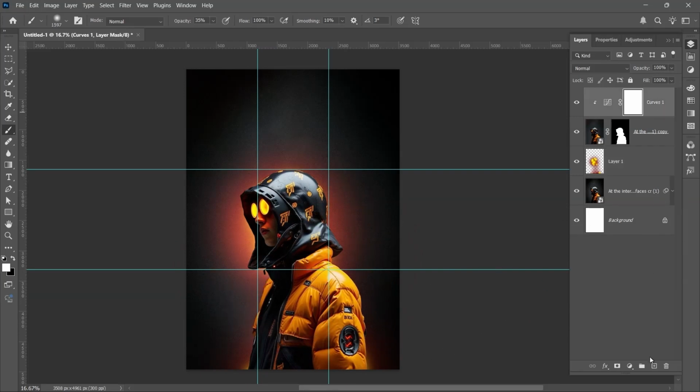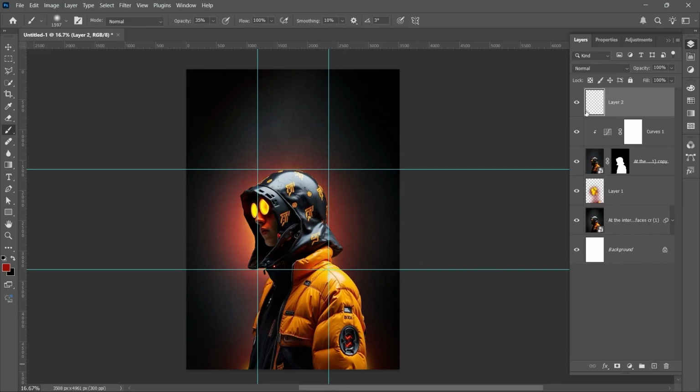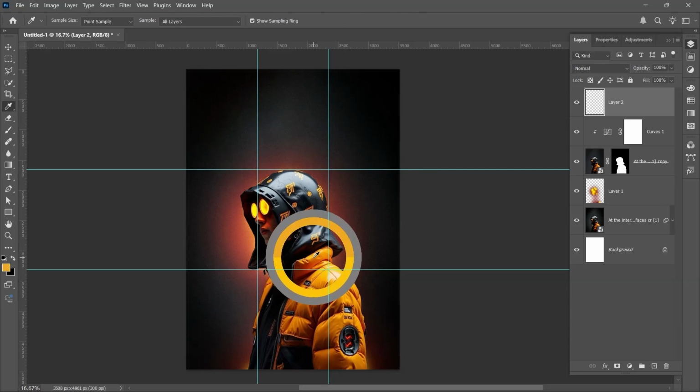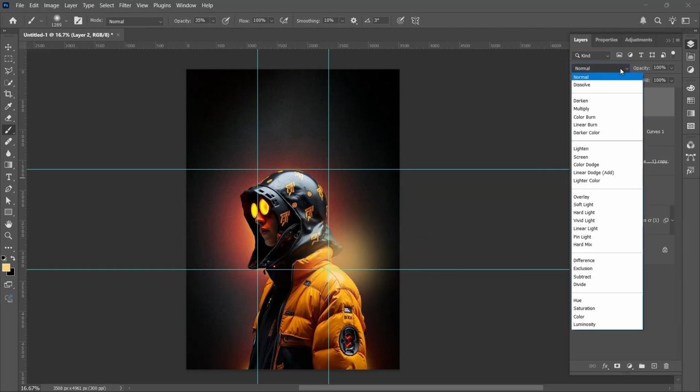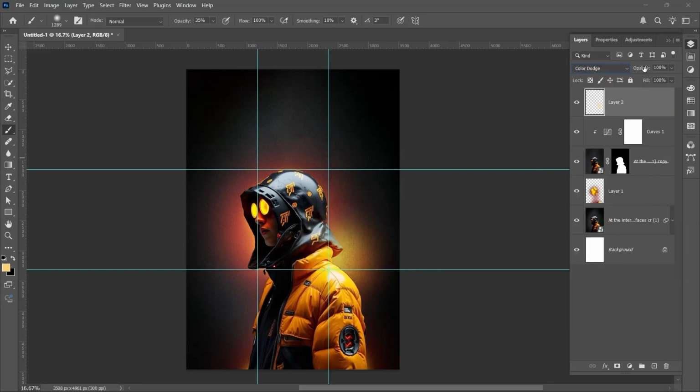Create new layer on top. Pick color on the lighter part. Now paint near the lighter part. Change blend mode normal to color dodge. Decrease opacity around 60%.